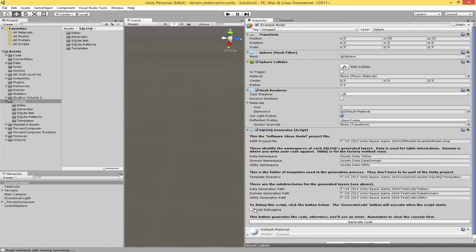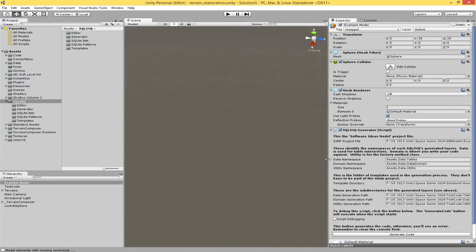To do that, you turn on script debugging, and when you click play in Unity, it'll actually start the generator. It's sort of like calling the generate code button, but it will allow you to see how it's actually executing by turning this script debugging on. Normally you don't need to do that. If you click play and this is turned off, nothing happens with this script. So this is all an editor extension, basically.